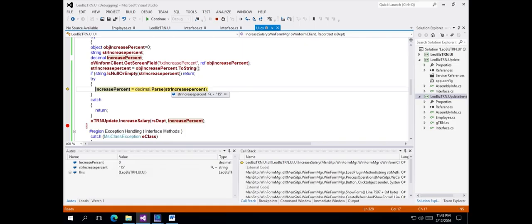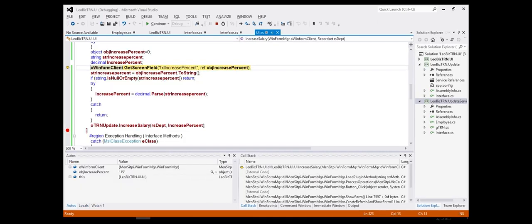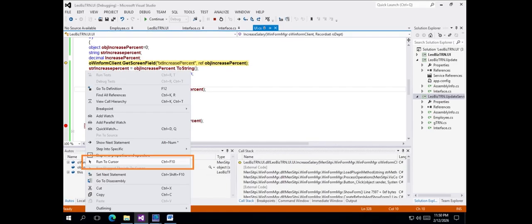When the mouse hovers over a data name, it will show its value in the tooltip. We can change the next statement executed by choosing the option set next statement in the right-click menu. Here we went back to the get screen field value statement. Instead of using function key 10 and proceeding, by right-click choose the option run to cursor to proceed to a certain point in the code.